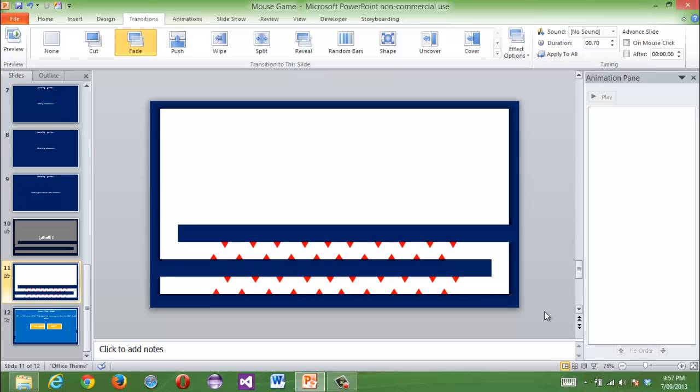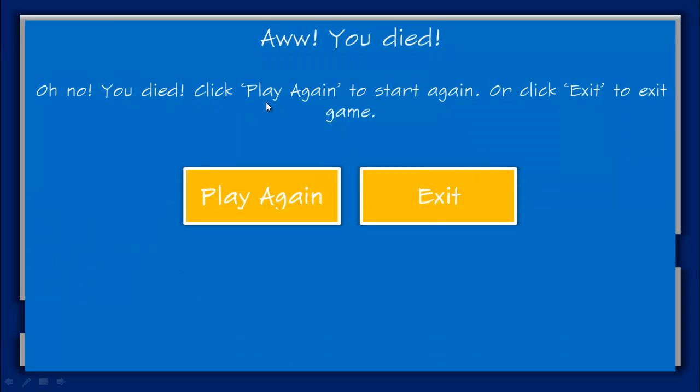I made something like this too. When you press Shift F5, you have to try and make sure you don't touch it, and if you do touch it, oh no, you die. Try and play again. Oh, I touched it.